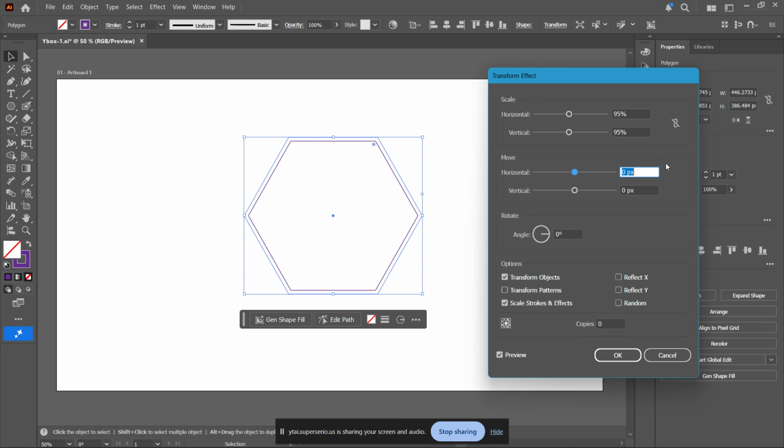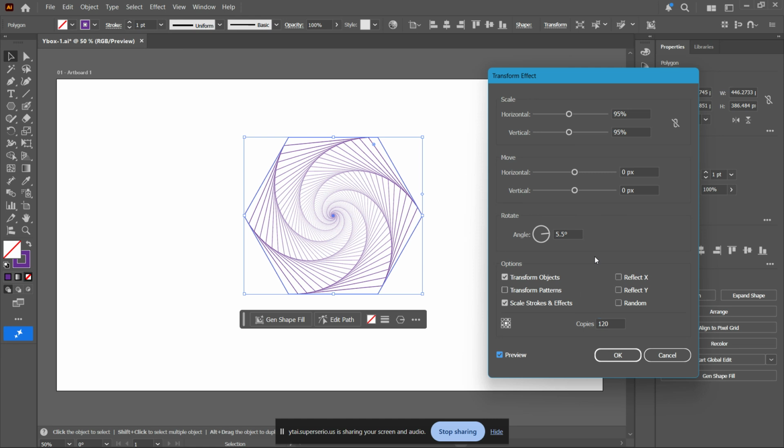Next, find the angle setting and change it to 5.5 degrees. This rotates each copy slightly compared to the previous one. That small rotation combined with the scaling is what creates the flowing spiral motion. Now move down to the Copies option and set it to 120. Illustrator will automatically generate 120 duplicates of the hexagon, each one scaled down and rotated slightly from the previous shape. As soon as you preview the effect, you should see a stunning hexagon spiral pattern appear instantly on your artboard.